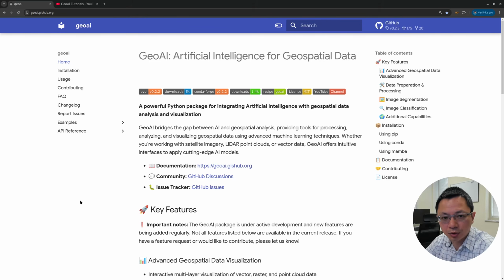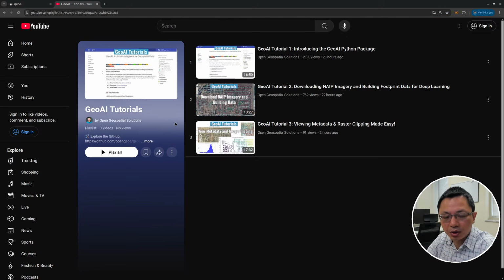In this video, I'm going to show you how to create image chips for deep learning. In the last 3 videos, I've shown you how to install the Python package and also how to download aerial imagery, building data, and also how to take a look at the metadata. Once you have the data ready, now we can use that to create image chips for deep learning.